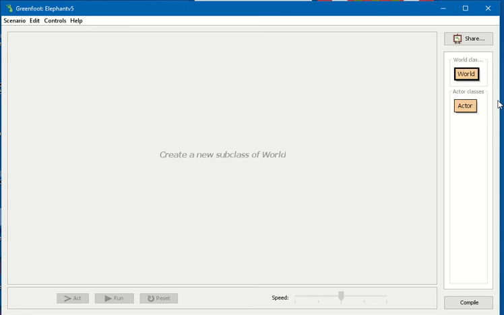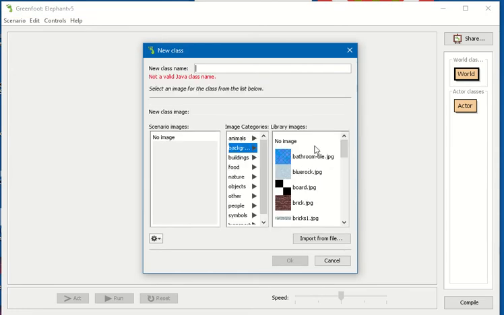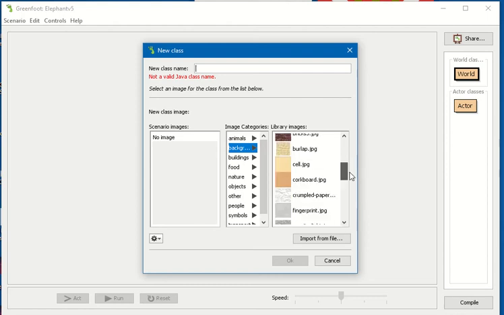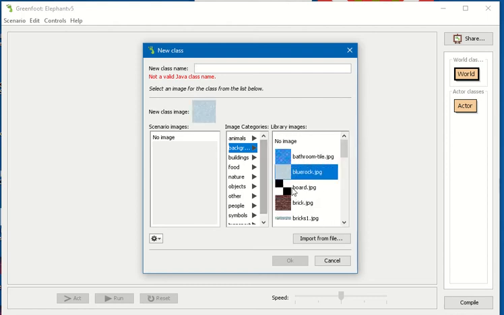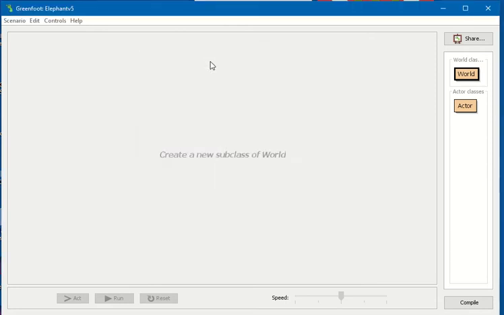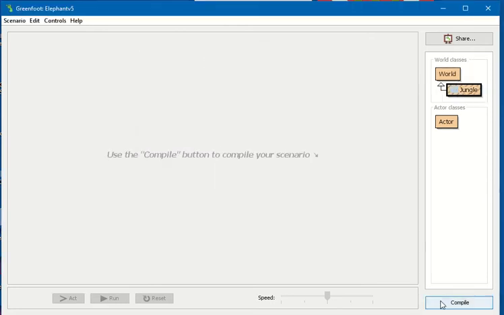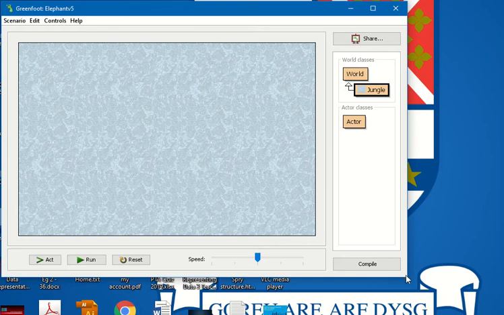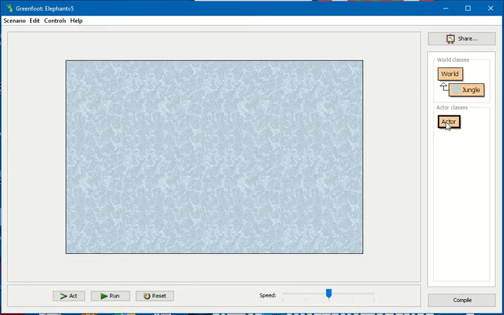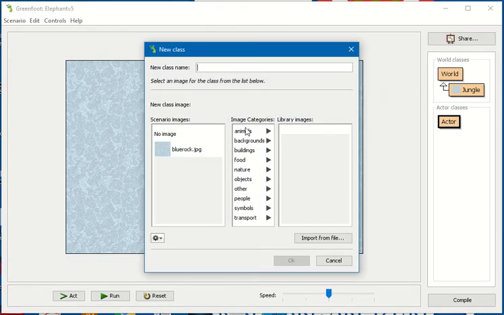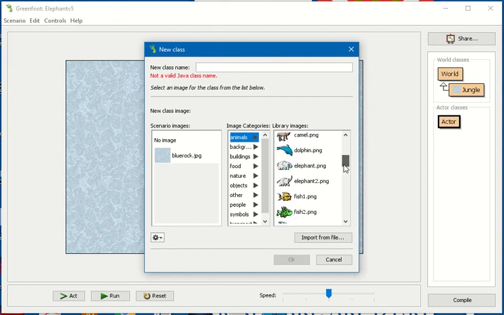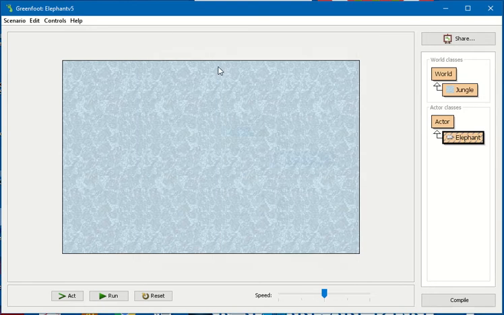Right, so world, new subclass. So I'm going to choose a background. In fact we'll use blue rock, there we are, and that's going to be called the jungle. Doesn't matter in fact what you call it, but use a capital just so that you know that all classes that you create have a capital letter. Some actor subclasses, so animals, I'm just going to create, we'll stick with elephant, again, capital letter, compile, so everything's fine with that.